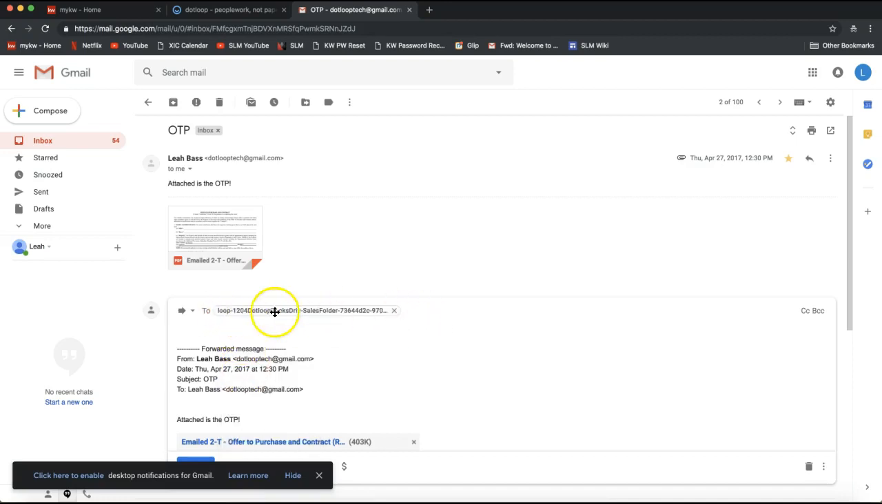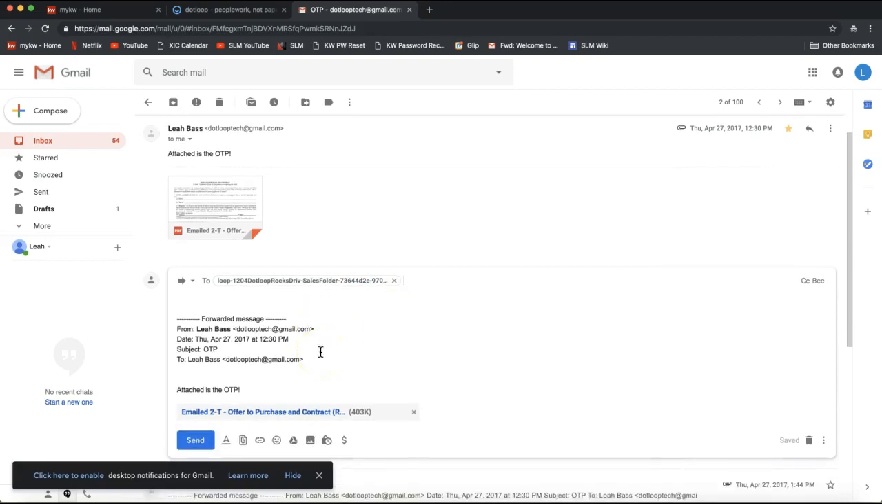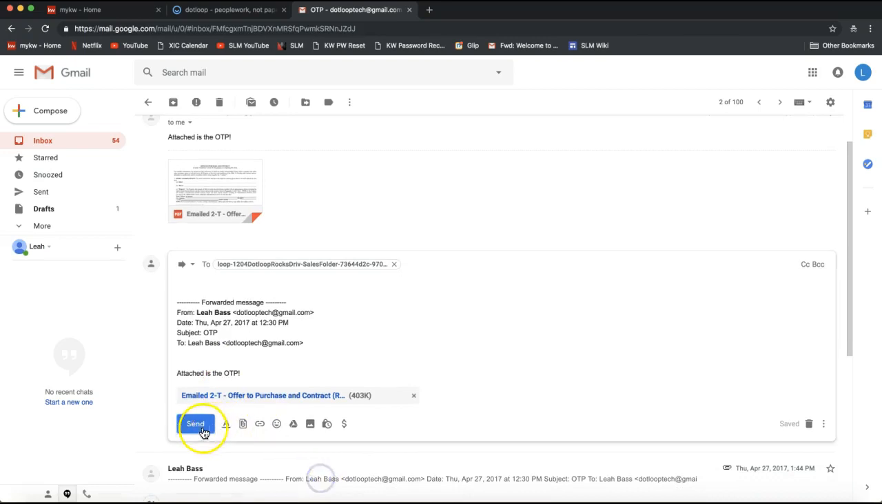And that will paste in that crazy long Dotloop email address. And I can click send. Now, when I click send, Dotloop will ignore all the verbiage in the actual email, and it will send this PDF directly into that loop. Okay, so I'm going to go ahead and click send.